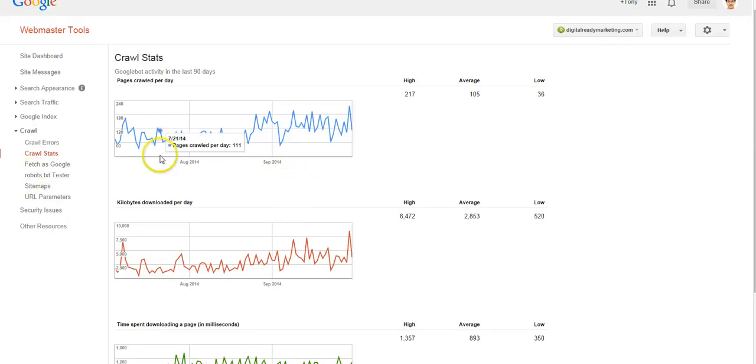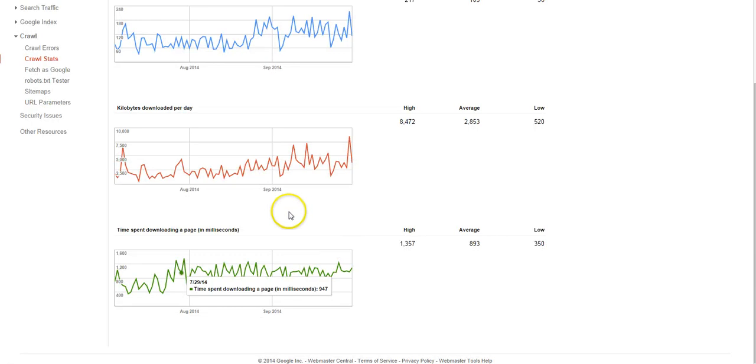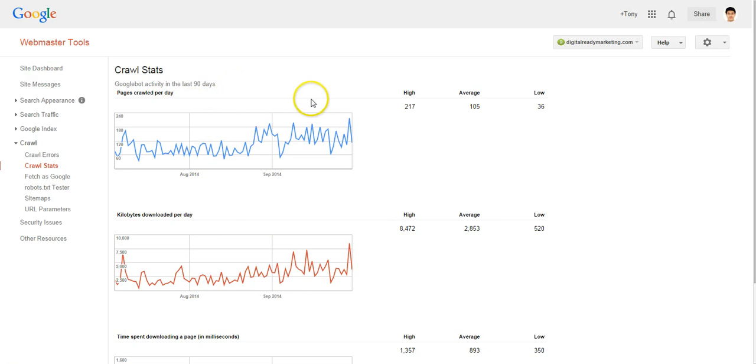So in this video, we are going to take a look at crawl stats. Here we can see how many pages are crawled by Google each day, how many kilobytes are downloaded by Google each day, and how much time Google spends downloading each page.